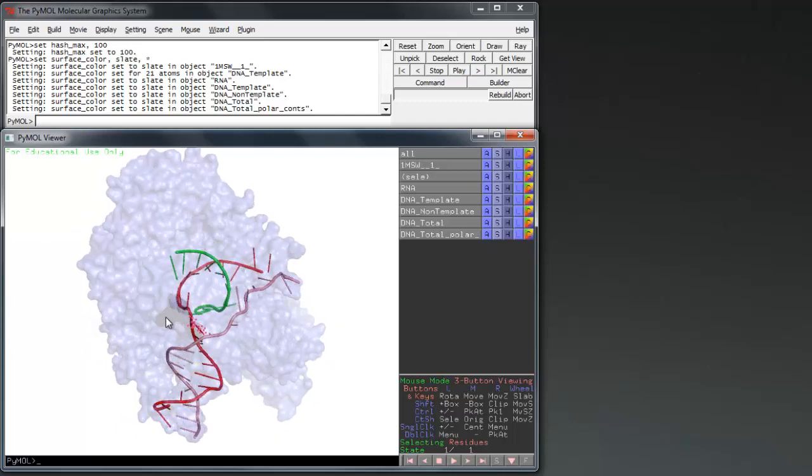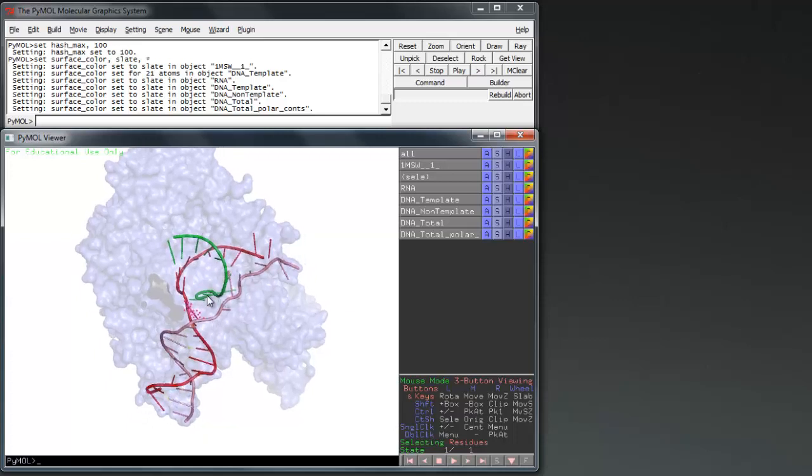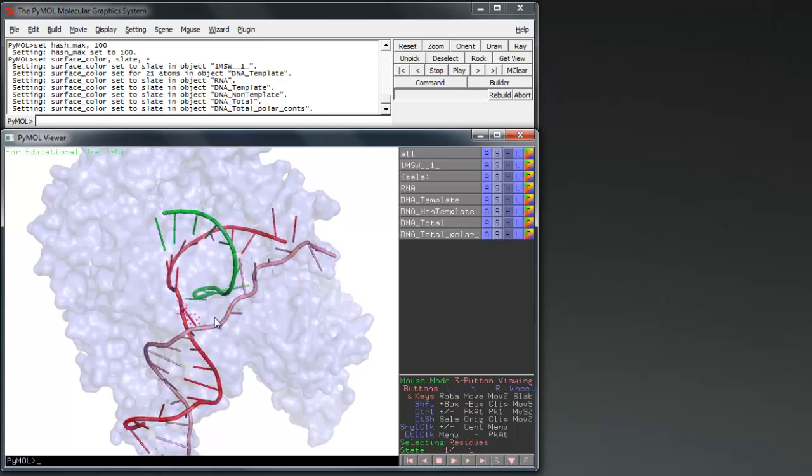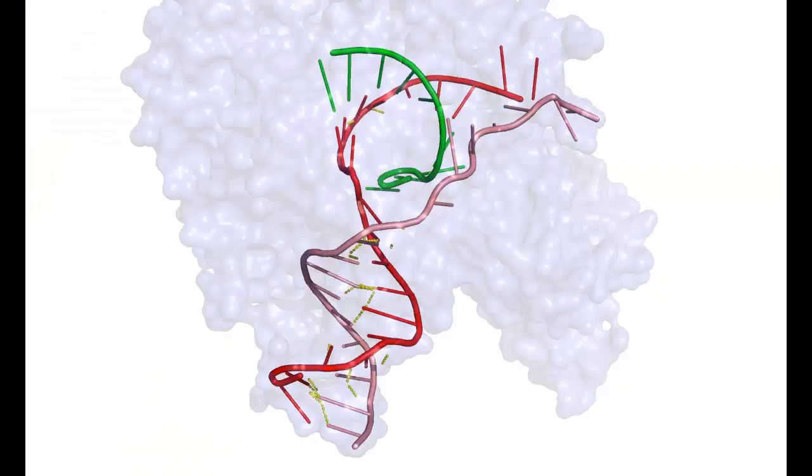You can see here a clipping artifact. This is easily removed by rolling the mouse wheel forward. This is the final ray traced image.